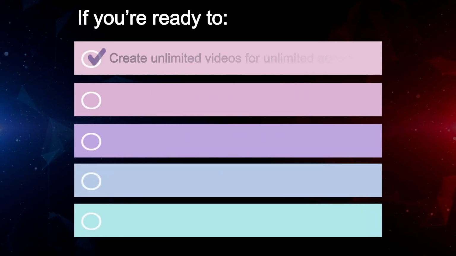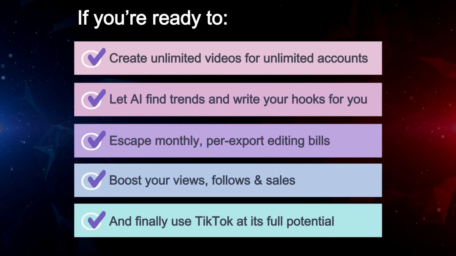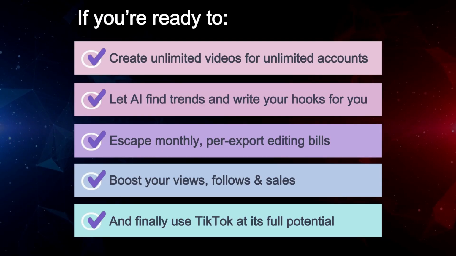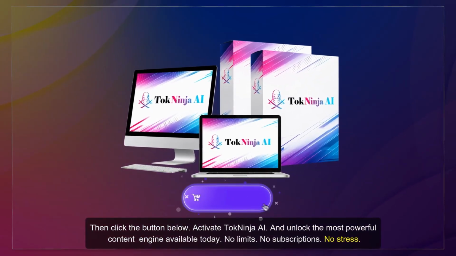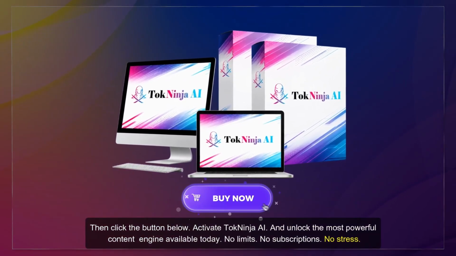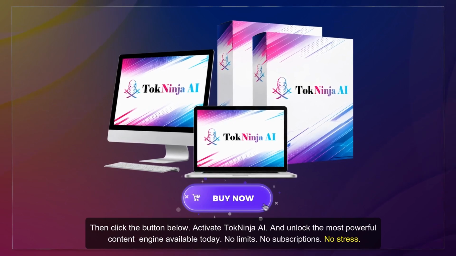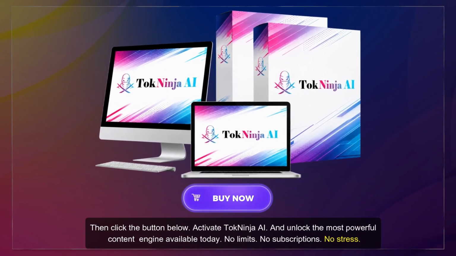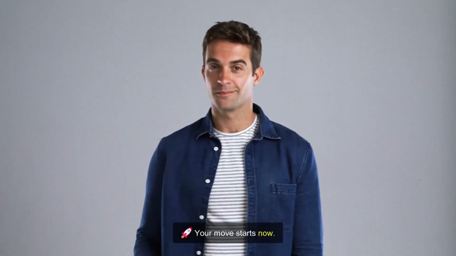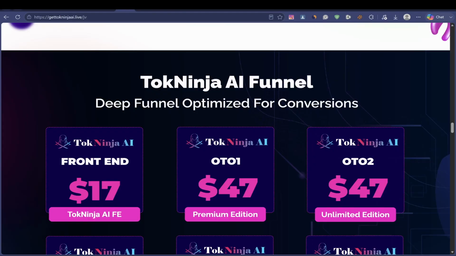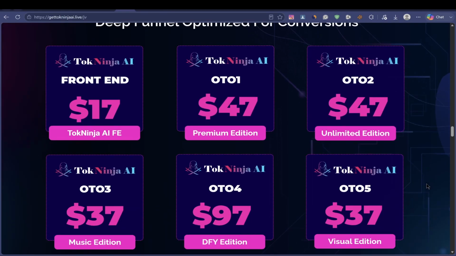If you're ready to, create unlimited videos for unlimited accounts. Let AI find trends and write your hooks for you. Escape monthly, per export editing bills, boost your views, follows, and sales, and finally use TikTok at its full potential. Then click the button below, activate TokNinja AI, and unlock the most powerful content engine available today. No limits, no subscriptions, no stress, just powerful AI content working for you. Your move starts now.